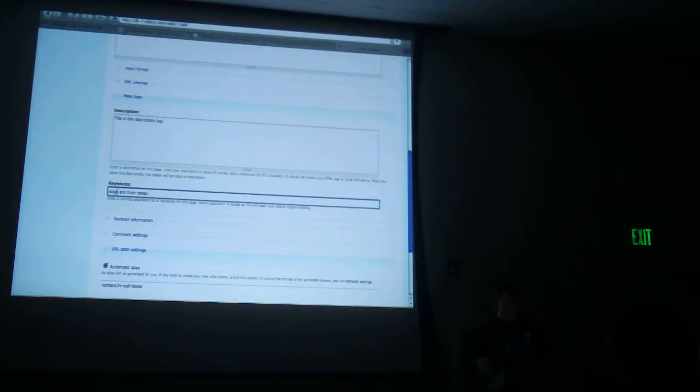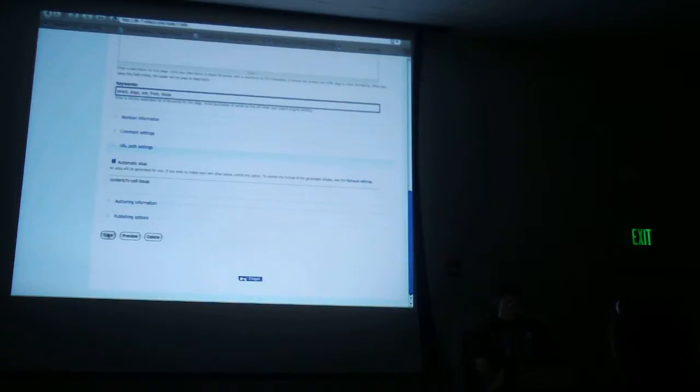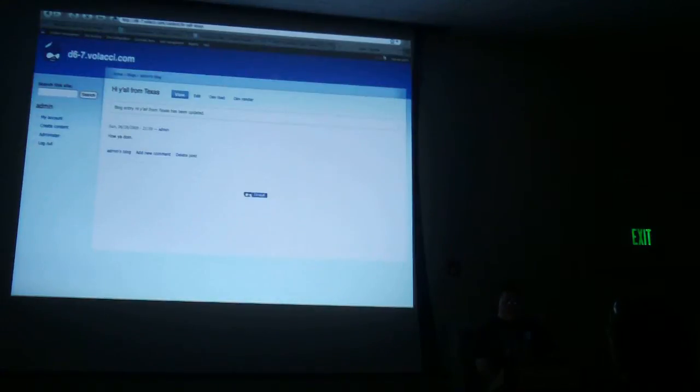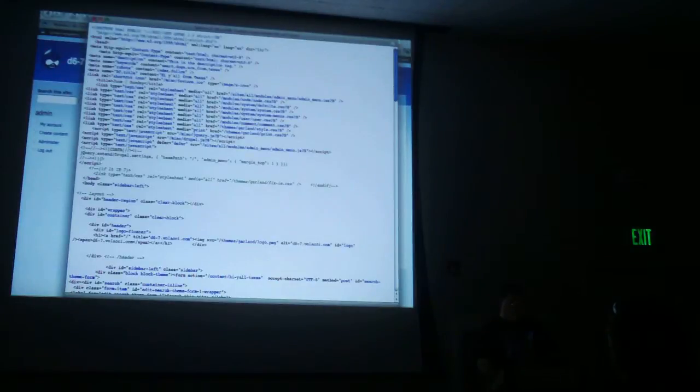So actually I would separate those by a comma, and I'll add one more word here. All right, so there we go. We're going to save that out. And now when I go back and look at my source code, where is it? Keywords. There we go, in the meta description. Okay, and there are other meta tags that you can add.